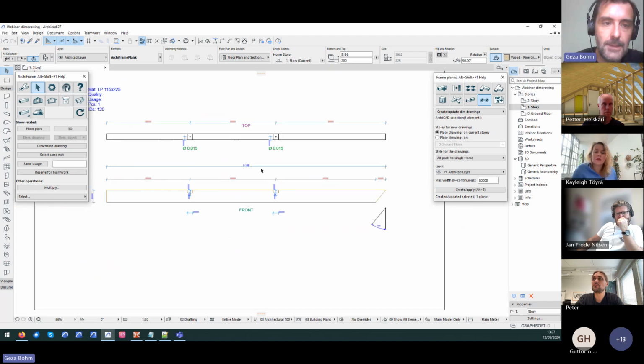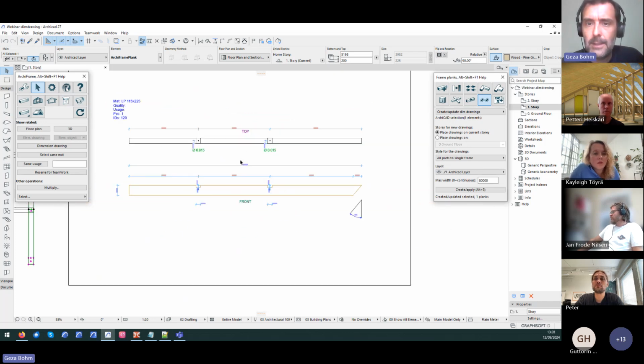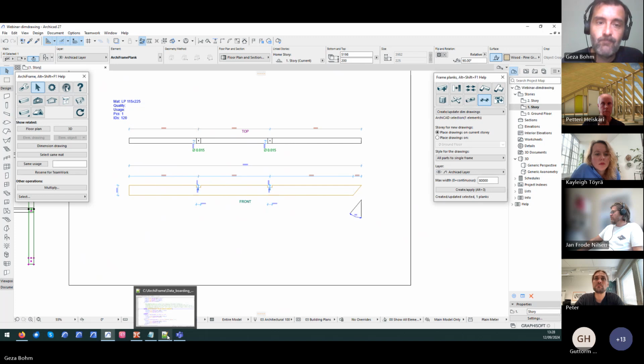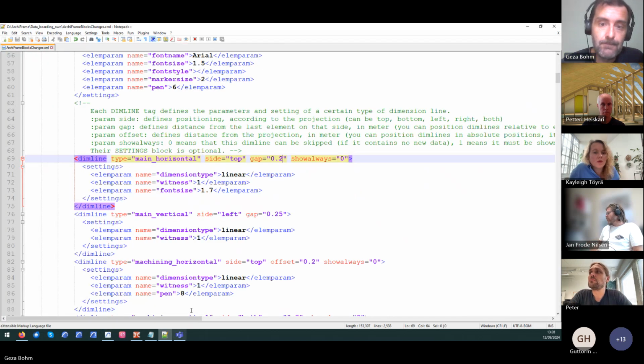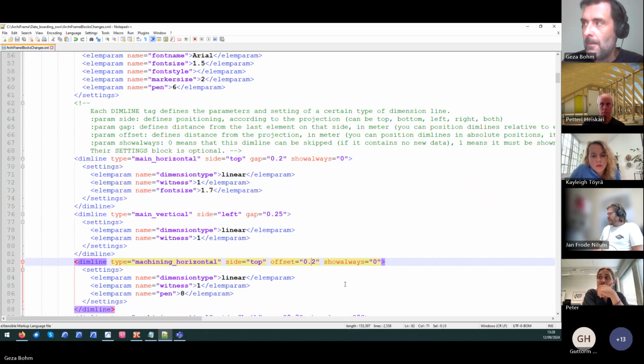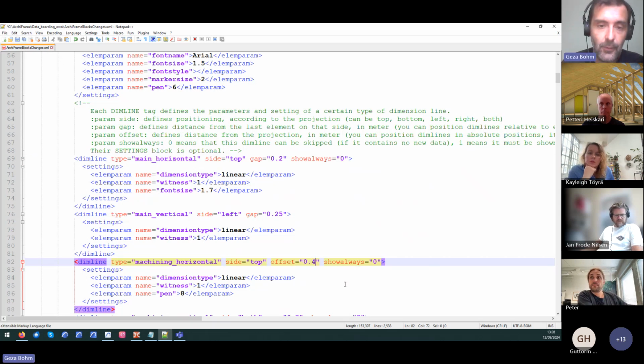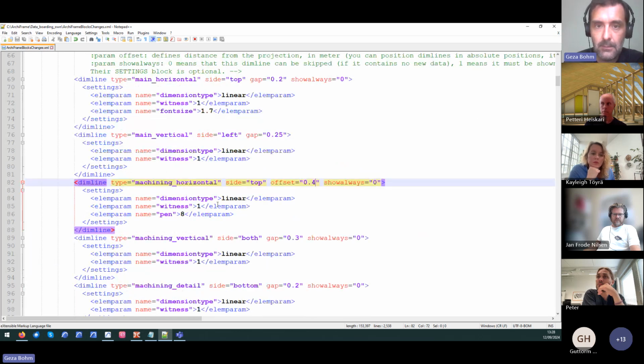So yeah, somehow if it's not defined with the gap. Sorry guys, I will take a look on that again. What happened? But as you can see, the offset is working for the dim drawing horizontal, the machining horizontal. Unfortunately, for the main horizontal, it's not.